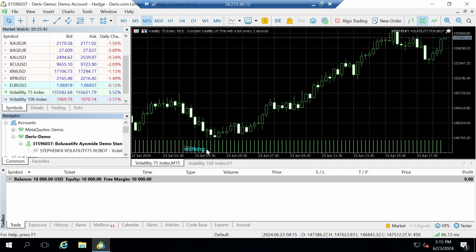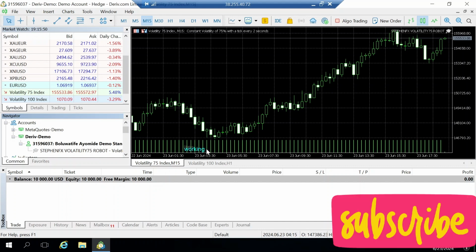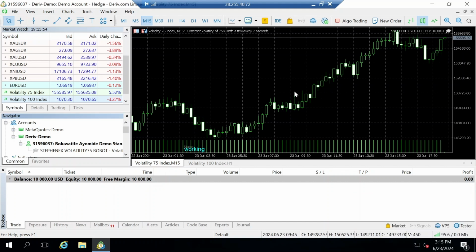The trade already verified that it is going to trade this particular account. That is why I said working. But you have to turn on one thing. You want to turn it on. That is when the robot will start taking trade for you.